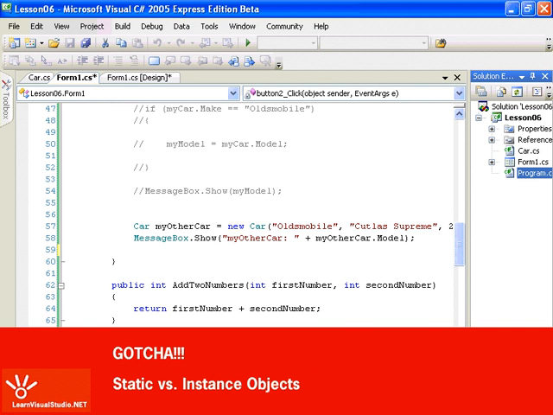I'd also like to introduce another little gotcha. This might be a little complex, so please listen up. Did you ever wonder why we never had to create an instance of the MessageBox class before using the show method of the MessageBox object all over the place? Well, the reason is because the show method has been defined with the static keyword, which means that it's not necessary to create an instance of the class before using that particular method.